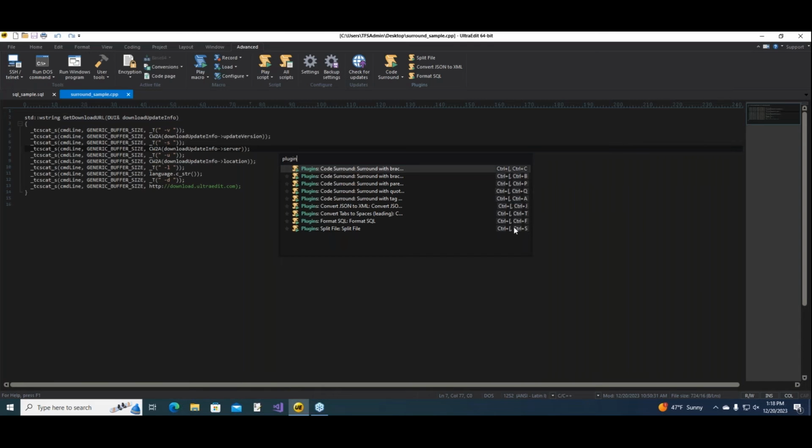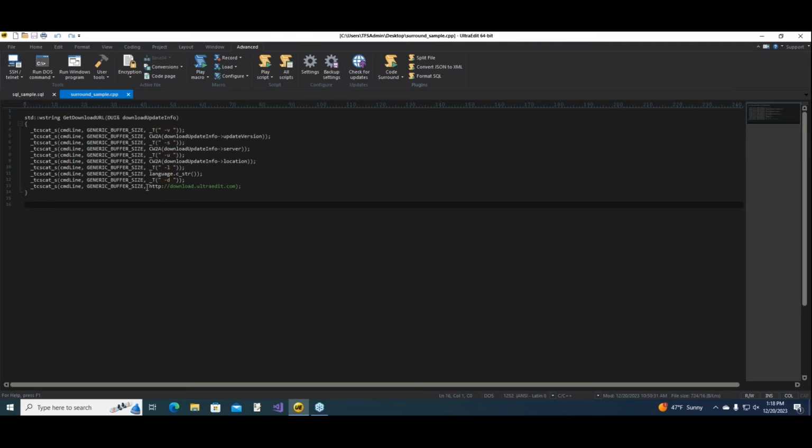And a plugin can have multiple commands. For instance, the Code Surround has 5 different commands. The other plugins have 1 command each. That's entirely at the discretion of the plugin creator. So very straightforward here. For instance, the Code Surround, I just select that and say I want to surround it with quotes. And it's surrounded by quotes.